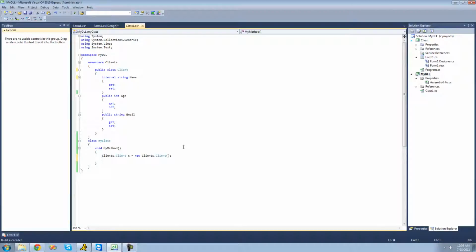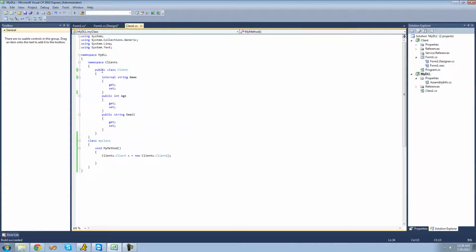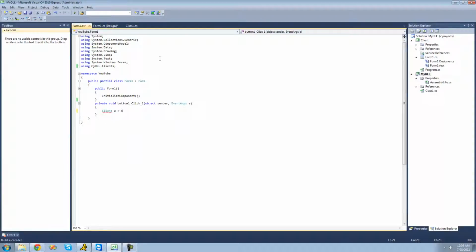But we won't be able to access it inside of our client project. So let me just save and debug here. Alright, go back to our form. We can now access our client class because I made it public again. But we won't be able to access that name property. Nope, we can't even see it.